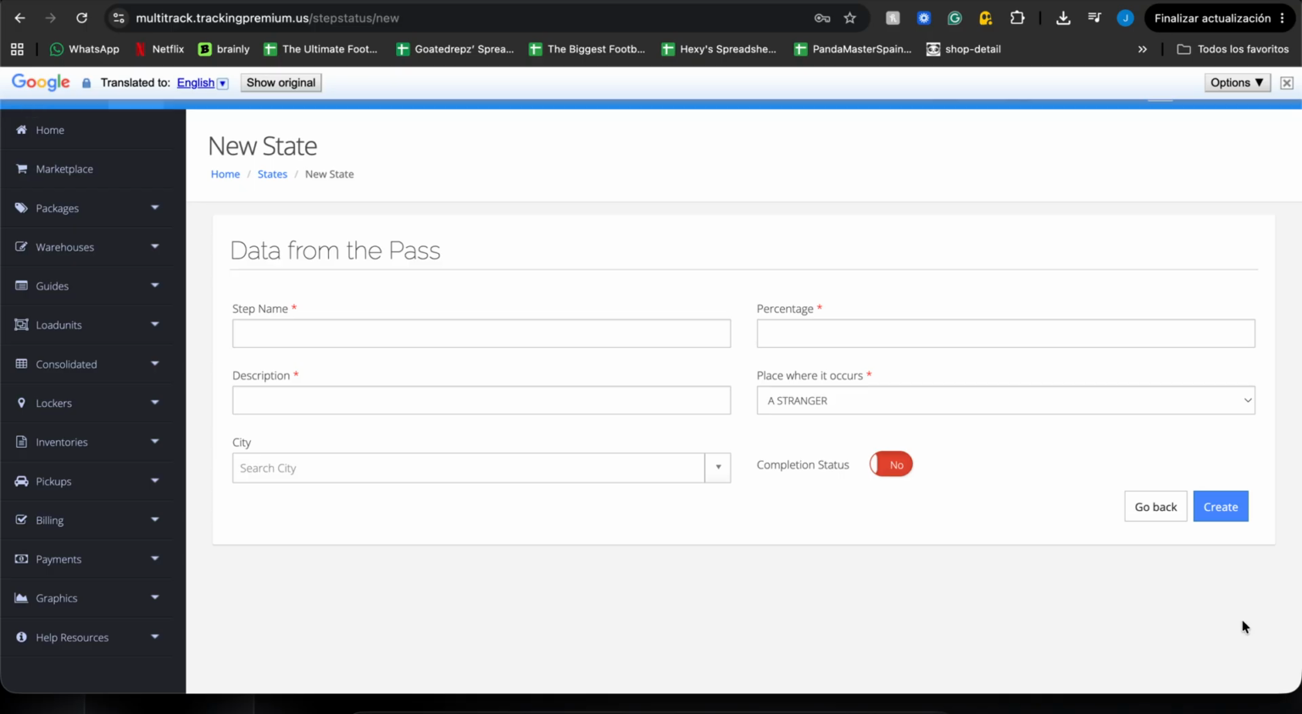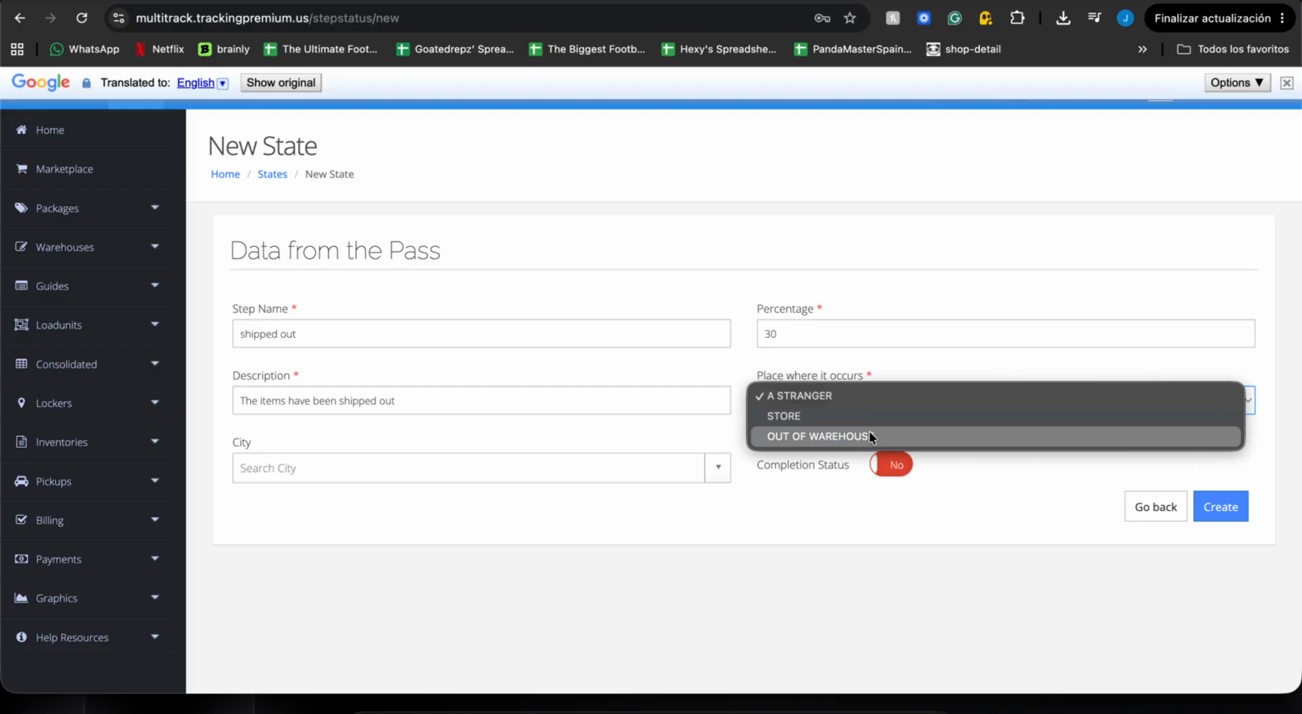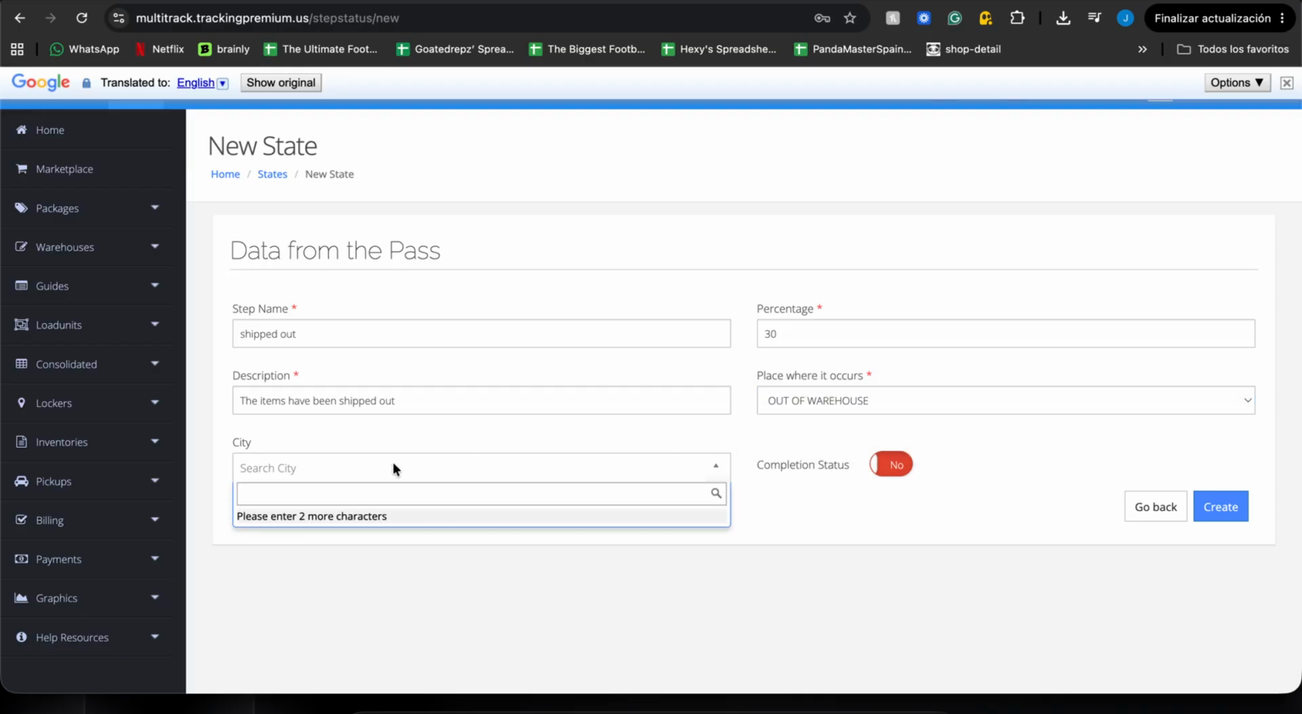Once you're here, it's going to ask you for the status name. For example, we could say it is being shipped. It's being shipped out. It's 30% from reaching the customer. The description: the items have been shipped out. Place where it occurs, we could say it is out of the warehouse. We can search for a city, for example, Miami, Florida.